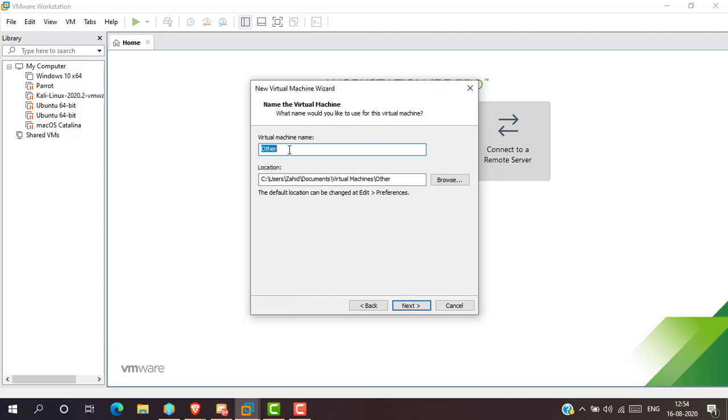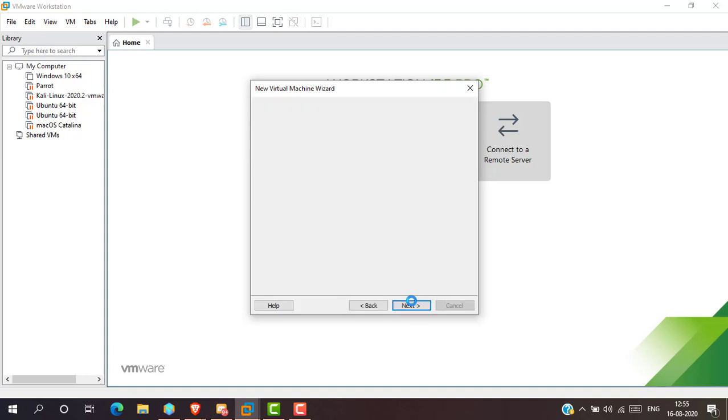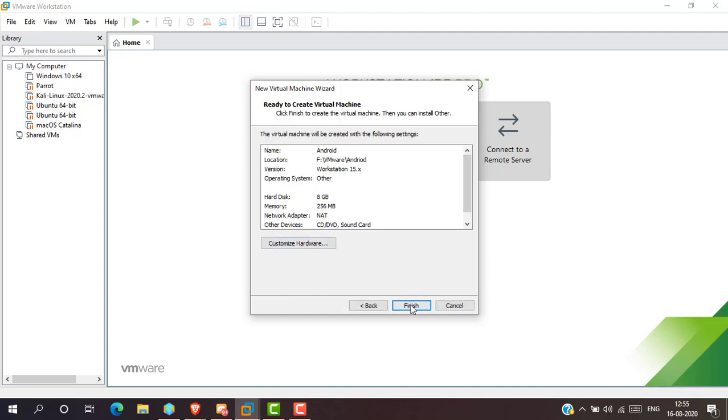Here create virtual machine name and in the location select the location where you want to store virtual Android operating system files and data. And click next. Then select virtual machine hard disk size. By default is 8 GB. I will not change anything. Then select here store virtual disk as a single file and click next and then click on finish.